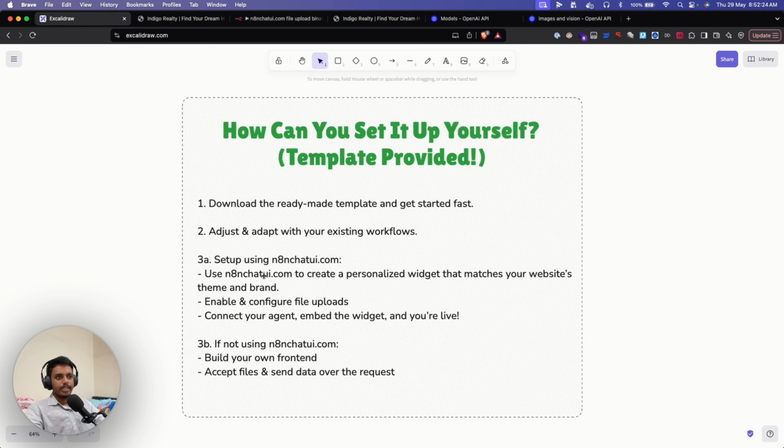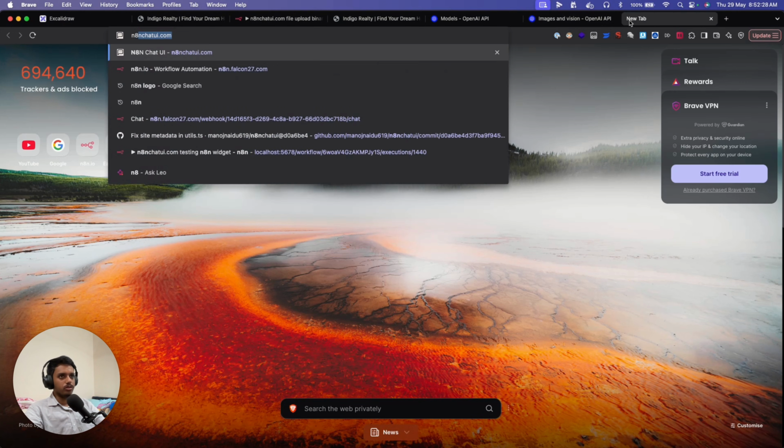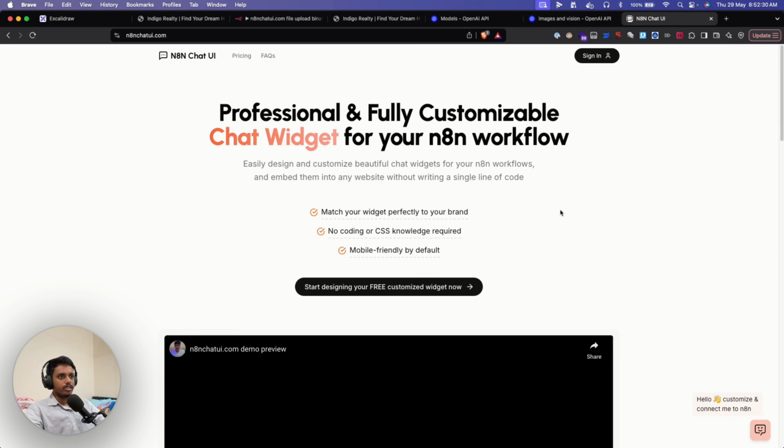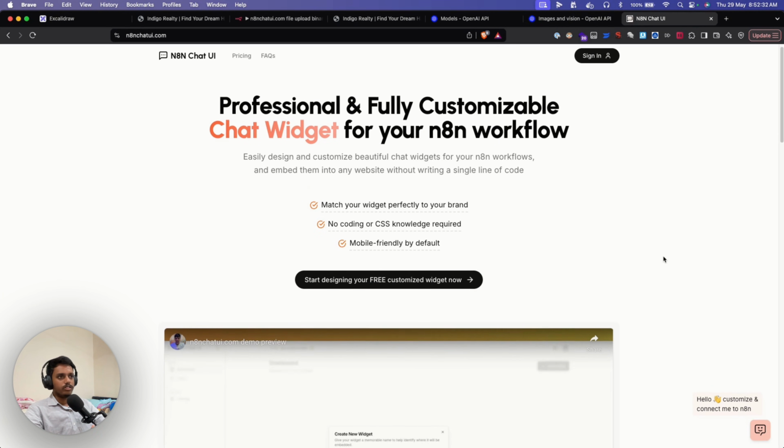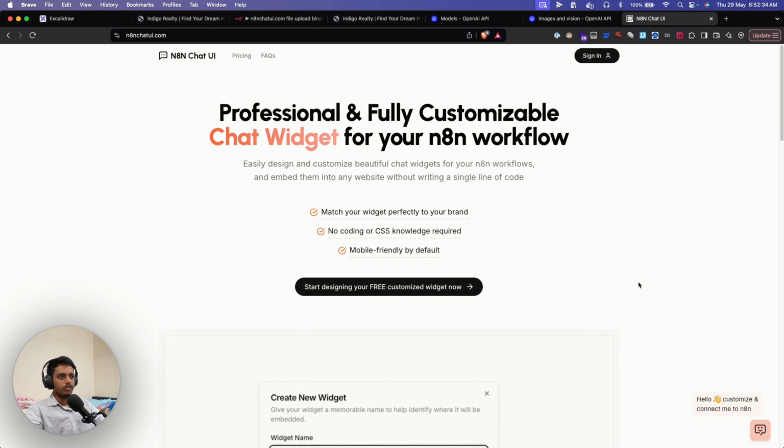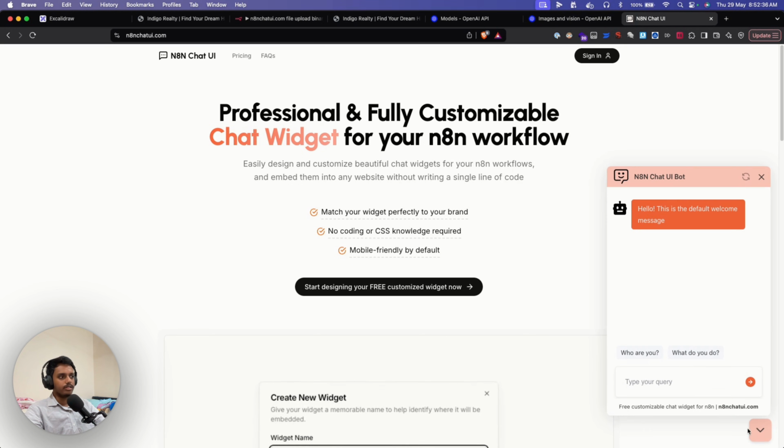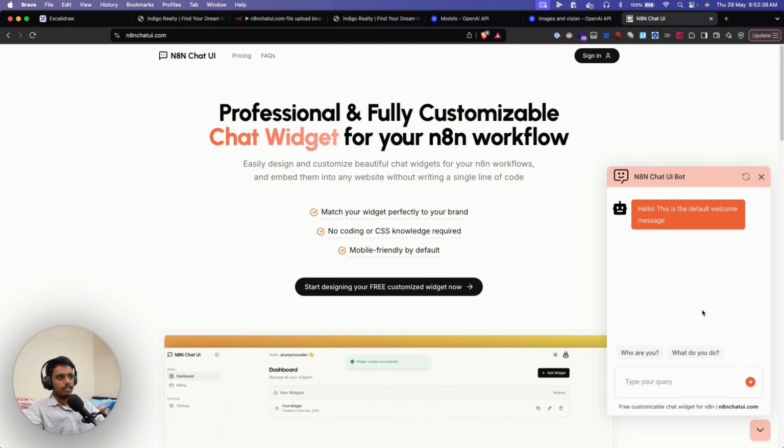So setting up using n8n chat ui, it's super simple. So n8n chat ui, if you just go to the website, it's a tool which allows you to create beautiful looking chat widgets like this, and you can connect this to your n8n agents all without writing any code, right?